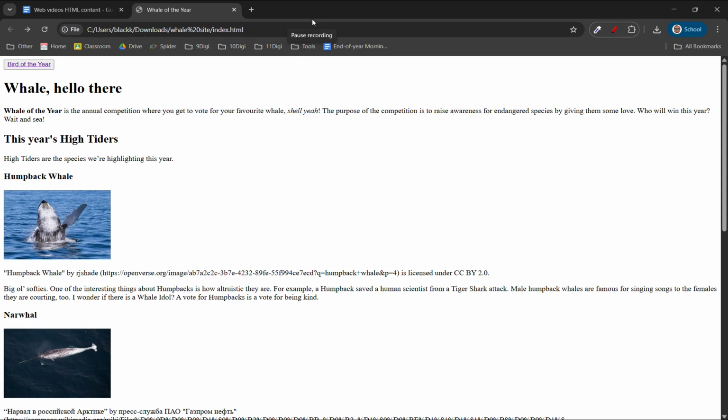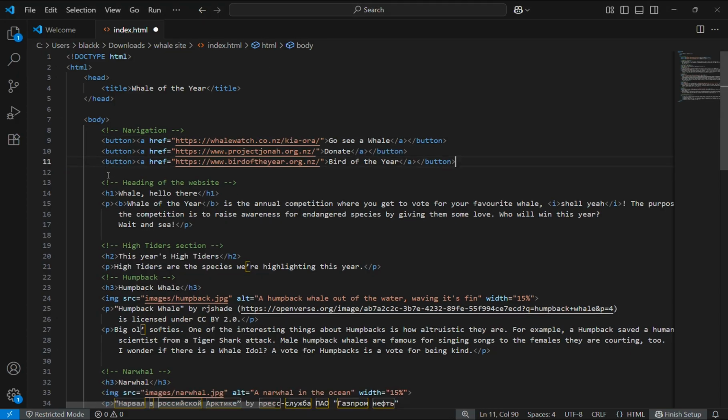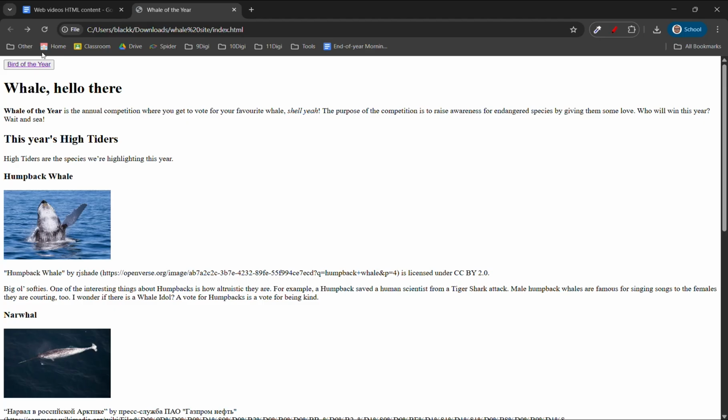And I can do this as many times as I want, as many buttons as I want. So there you go, I've added a few more buttons there. I'm going to take that break out, I don't need that anymore, and get rid of some of that spacing, and I'm going to save. So now if I go back, I should be able to refresh here, and there we go. I've got 3 buttons at the top of my website now.